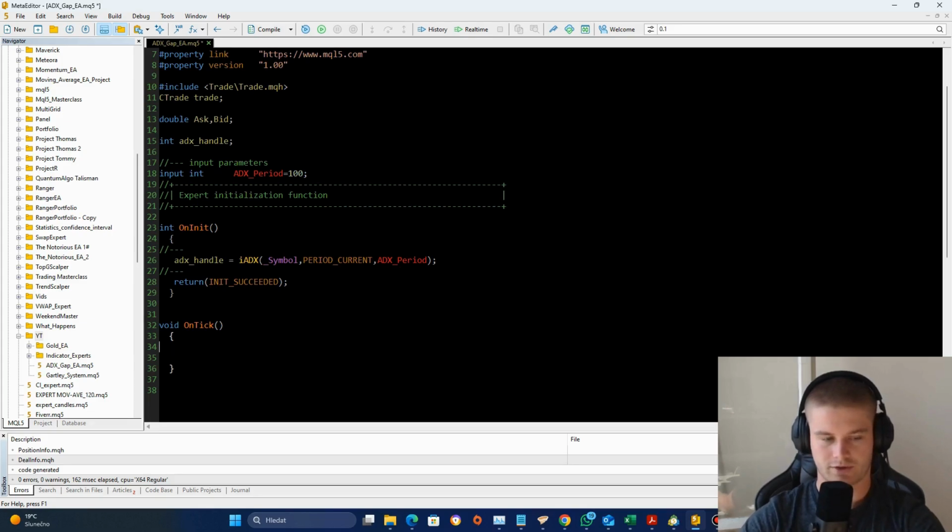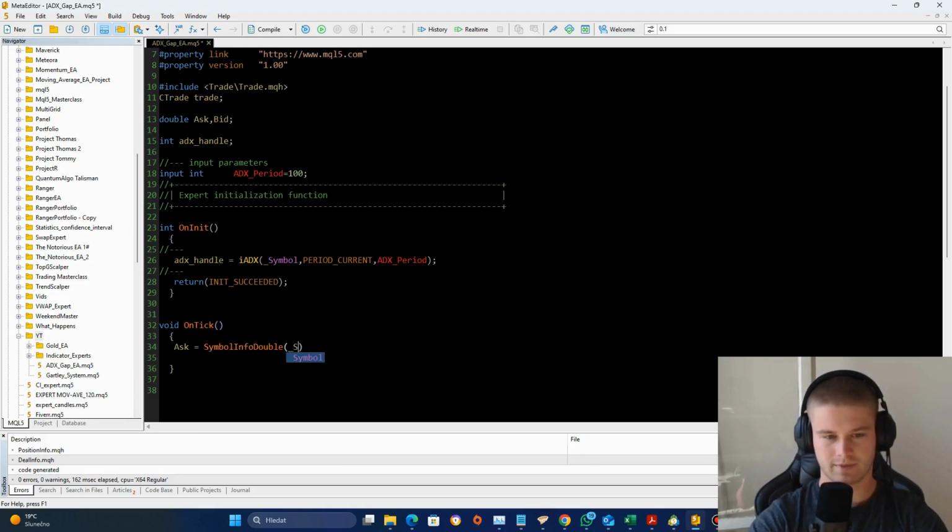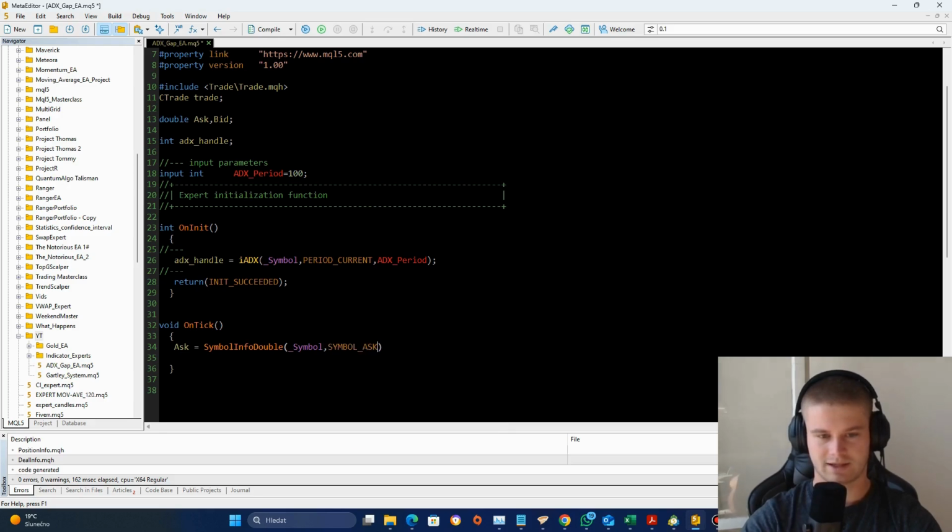Now on tick function. So the first thing that I have to do on tick function is to get the latest ask and bid price. It's something I have to do on every tick, and I will do it now because I don't want to forget to do it later. So ask is equal to SymbolInfoDouble symbol ask, and bid is equal to SymbolInfoDouble symbol bid. Perfect. So that's that.